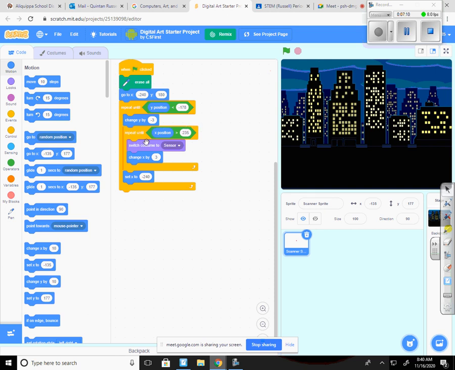So it's changing the x from negative 240, and it's going to be going up the entire time. So it's going to go up all the way to 240. So this is when x is greater than 235, changing by a value of 3. So it's going over 3 units each time. And you'll see it says switch costume to sensor.